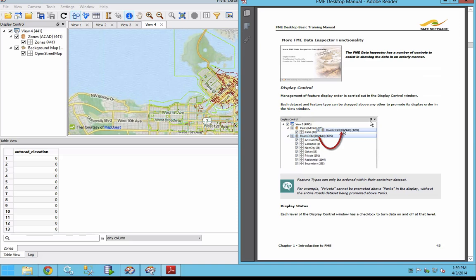That brings us to page 45. Let's talk a little bit more about display control. In the display control window, the data you have opened will be listed by dataset with the layers within that dataset. You can reorder the datasets, and you can reorder the layers within those datasets by dragging them up or down. This changes the display order. Note that you cannot move a layer from one dataset up above another dataset. You have to move the datasets first.